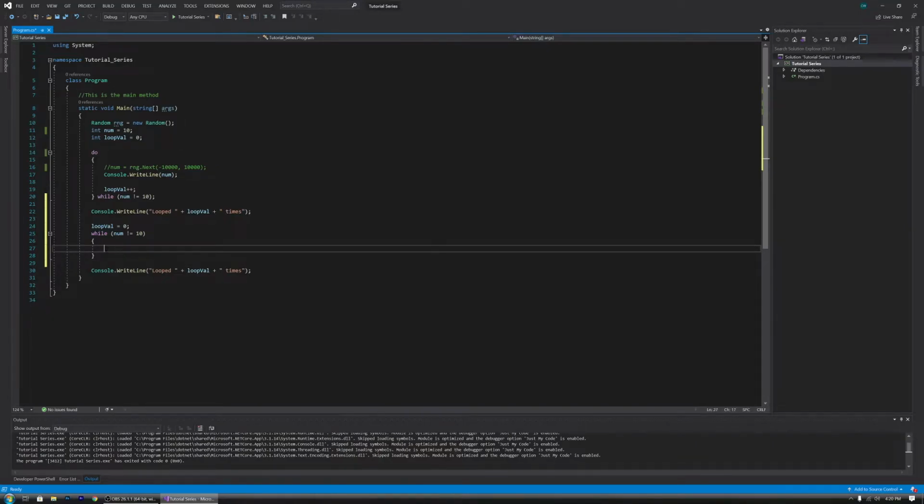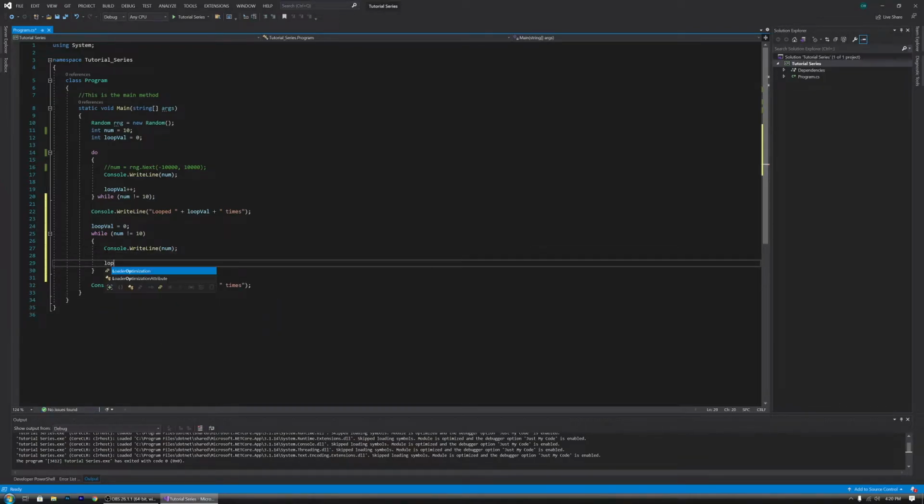And let's quickly do that. We're going to type in console.writeLine num. There we go. And then we're going to go loop val++ to increment that up, and then Control S to save that. I'm not going to worry about the number RNG thing here. Actually, we can copy that in here. Why not? We can show what both loops do here real quickly.